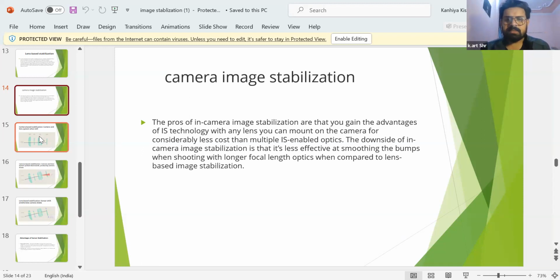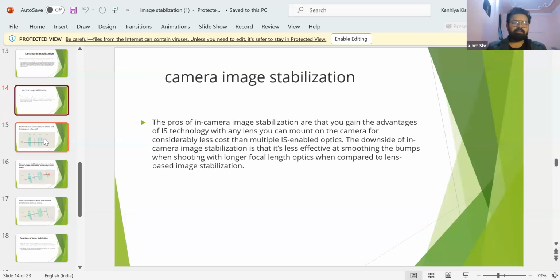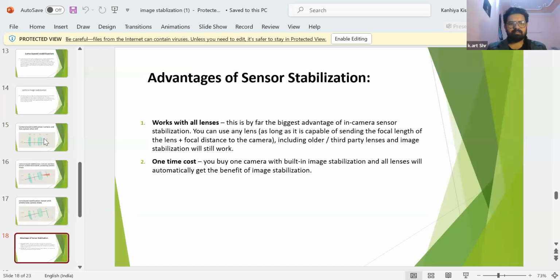Any cheaper lenses, even those without image stabilization, will work, right? Otherwise, if your camera does not have an in-camera image stabilization system, now you have to purchase many lenses which have the image stabilization system. That's the one advantage basically. The same thing works with all lenses, one-time cost.